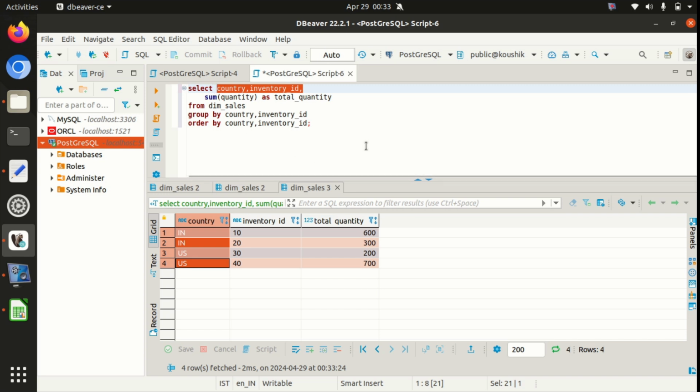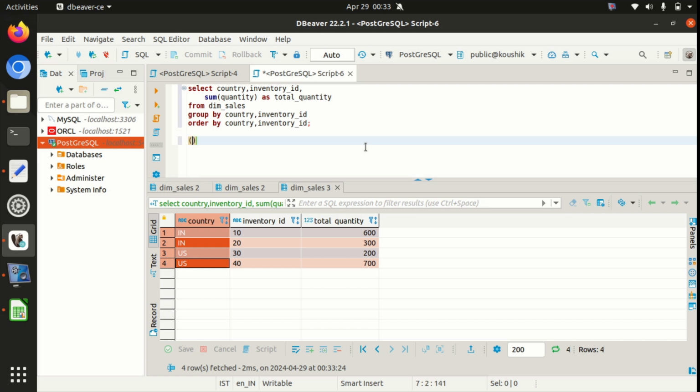But suddenly the requirement changed, so now I want to see a different grouping. Along with this grouping of country and inventory ID, now I want to see another grouping, and that is about country and month of. That means I want to see the total quantities of the product sold per country per month.